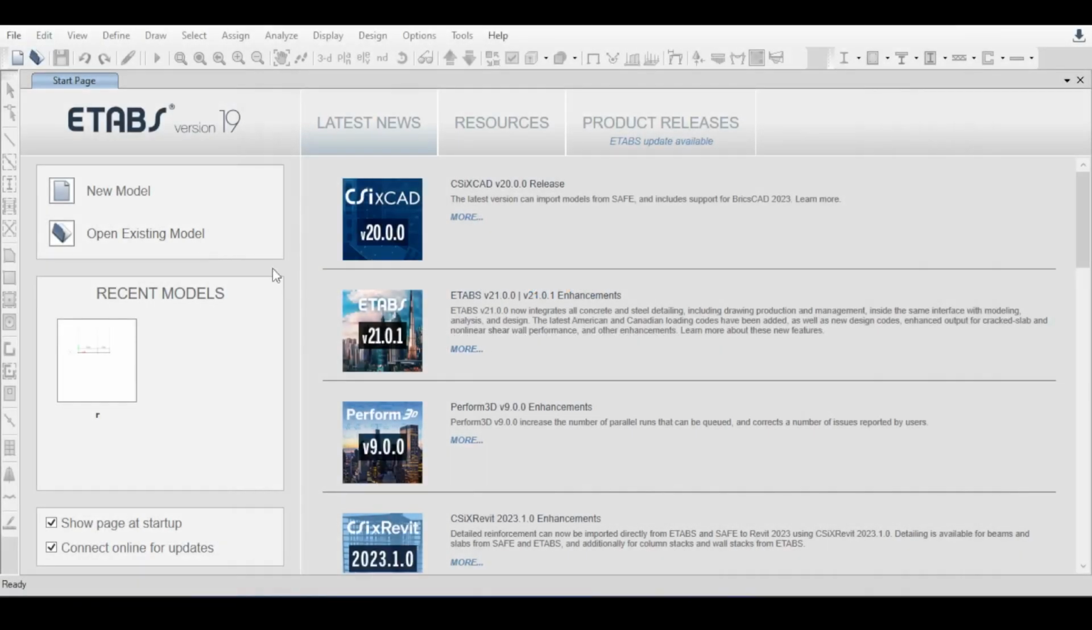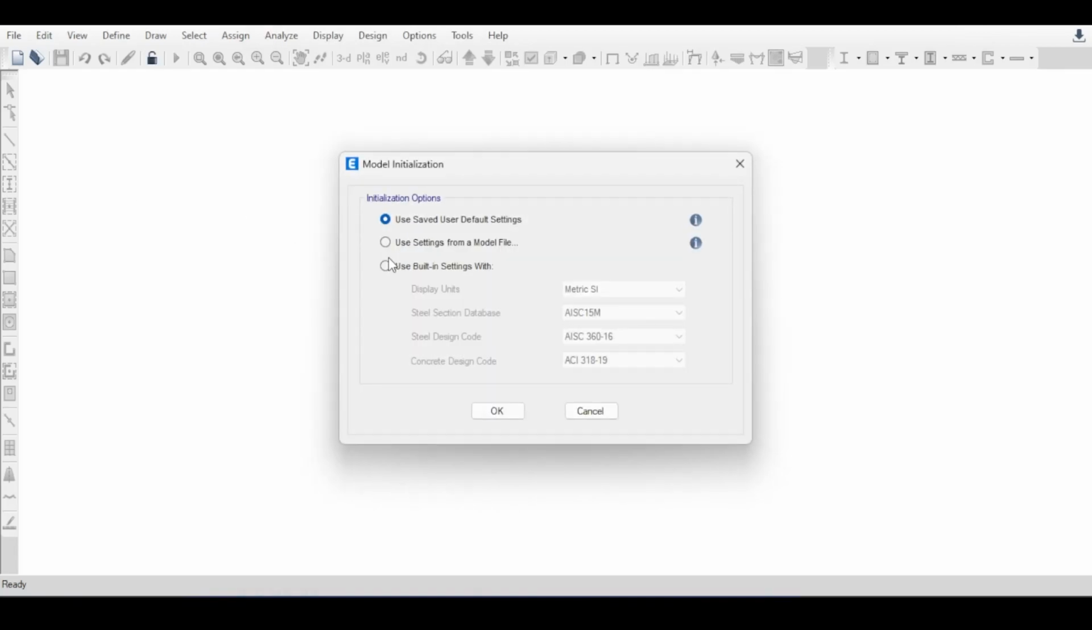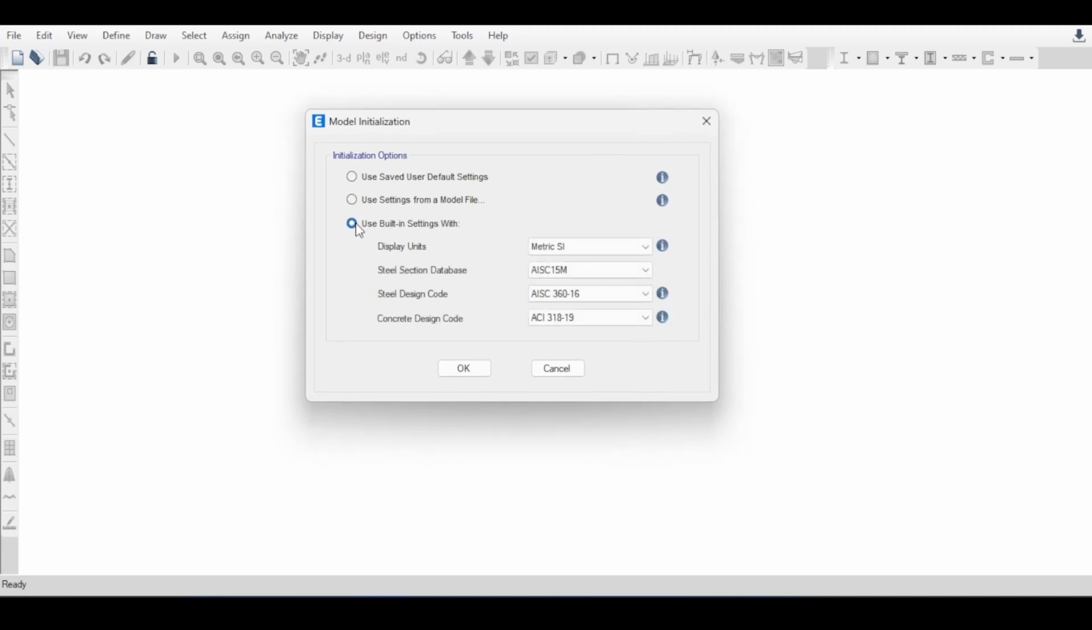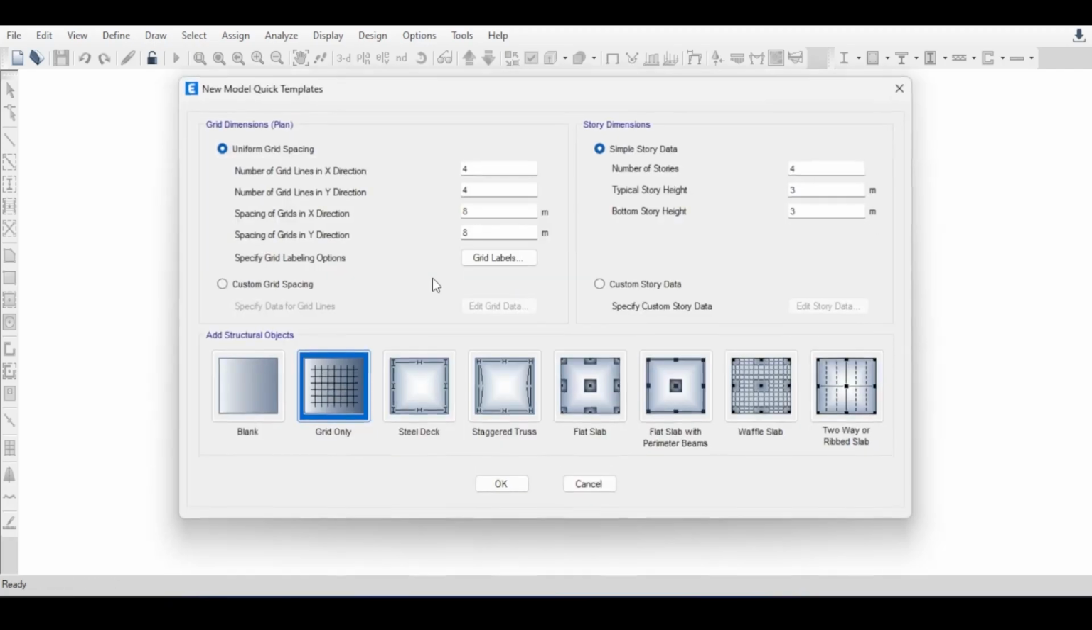Okay, so first things first, I'm going to click on New Model. When I click on New Model, I am greeted with this little model initialization template, in which I'm going to ask it to use the built-in settings, and I'm going to opt for metric units. I'll click OK, and I'm greeted with yet another window about a quick model template, if I want to define one. I don't want to define anything, so I'll click here on blank.